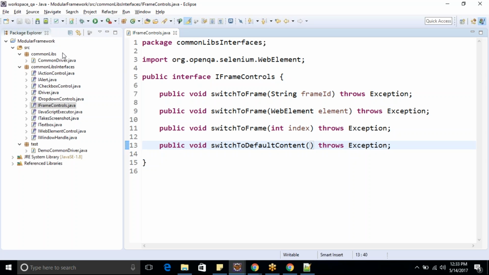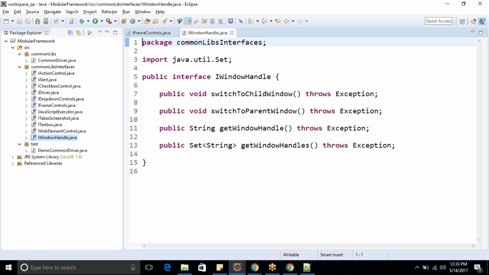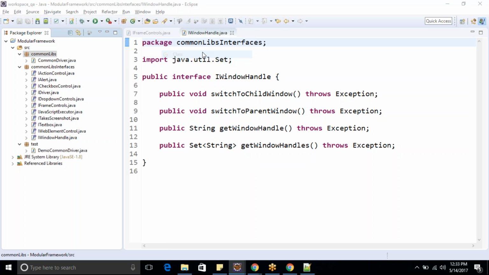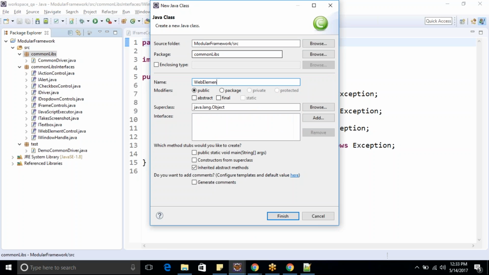Let's keep these only. So for all these interfaces, now we'll create classes and implement all these methods. Let me do it for one and try for others. I'll do it for window handle, and this can be homework for you, how you can do it for others. I'll just need 10 more minutes, so give me 10 more minutes and I'll complete it.